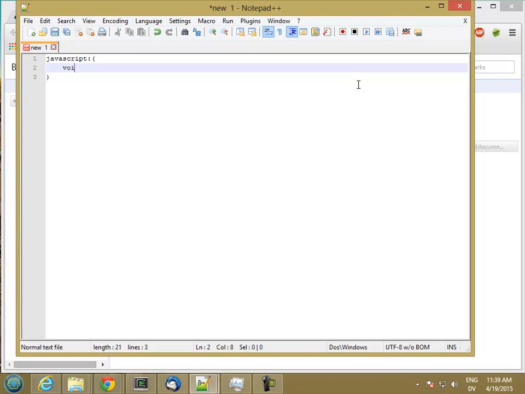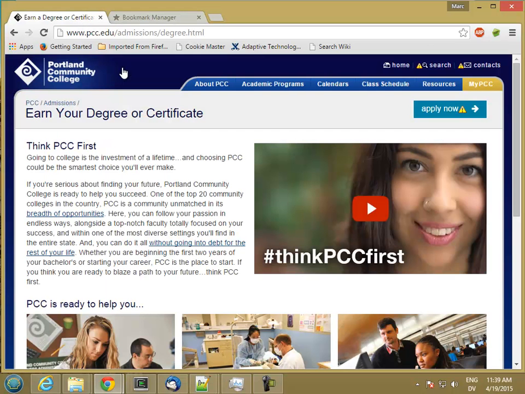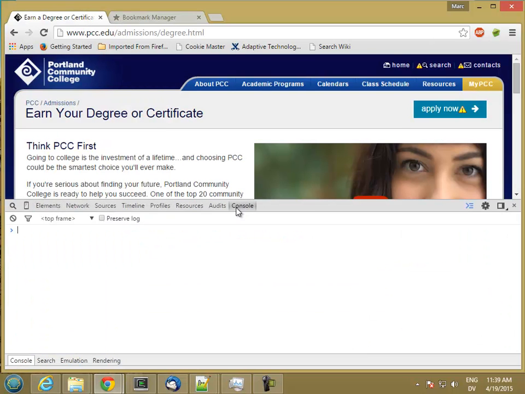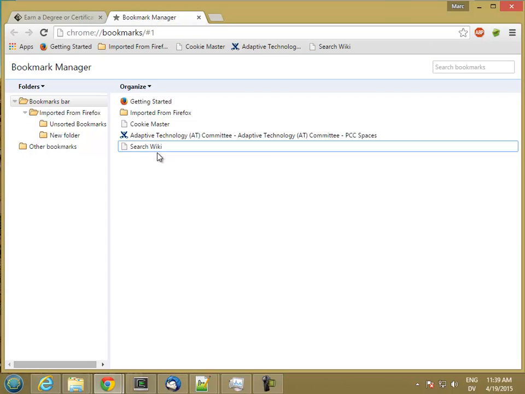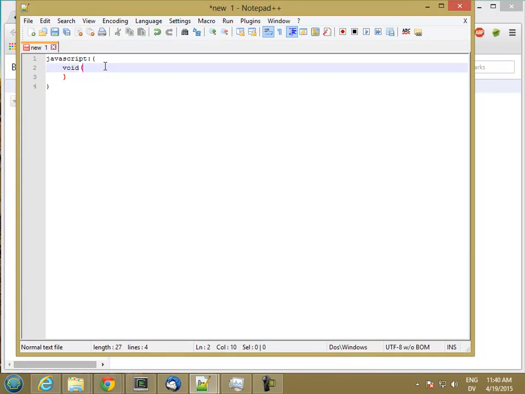And we're going to start by calling a function void. And let's see what void does. So I'm going to go ahead and go back here and get my console. And if I say void 0, I get undefined. If I say void of true, I get undefined. So basically, void just returns undefined. And that's what we need to keep the bookmark from actually loading a new page. And then inside of here, I'm going to have a JavaScript function that gets run when the bookmarklet is clicked on. And so I'm going to create an anonymous function.